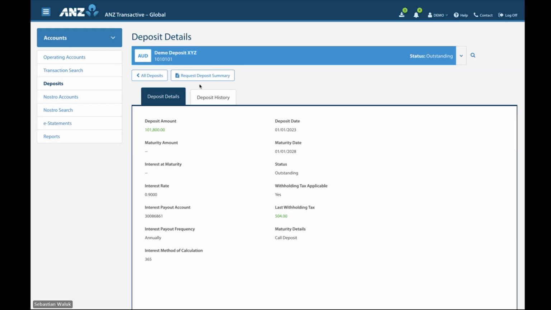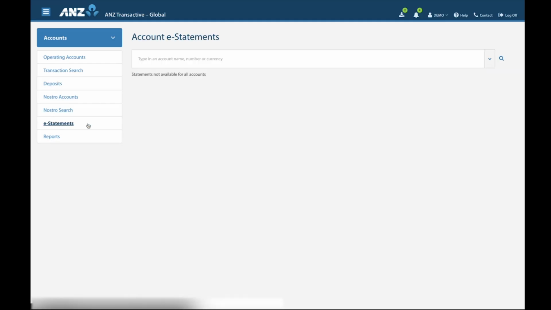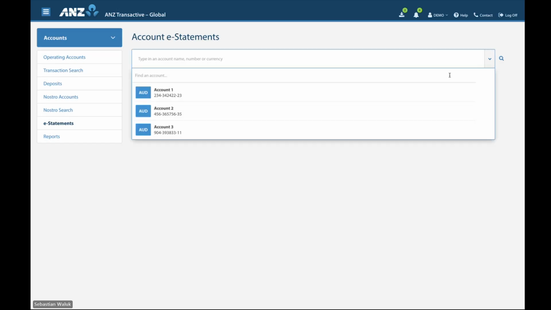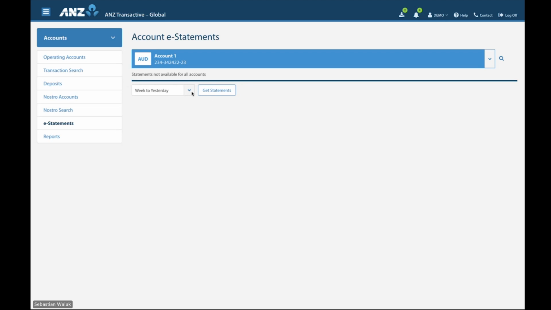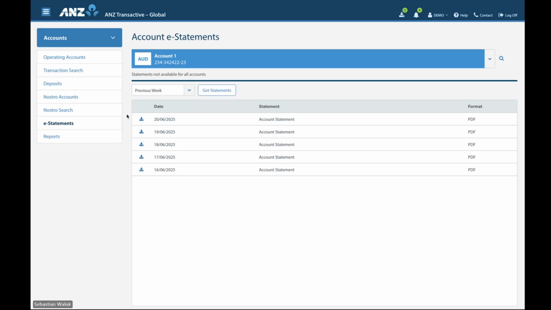The e-Statements menu is available to customers with eligible Australian accounts and allows you to generate electronic statements that have been issued in the past 24 months. To generate an account e-statement, select an account from the drop-down. Select a date range and then click Get Statements. Available statements for that period will display for download. Select the desired statement and the PDF will populate for your review.